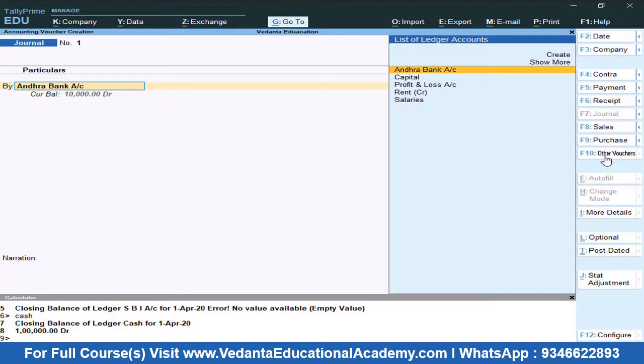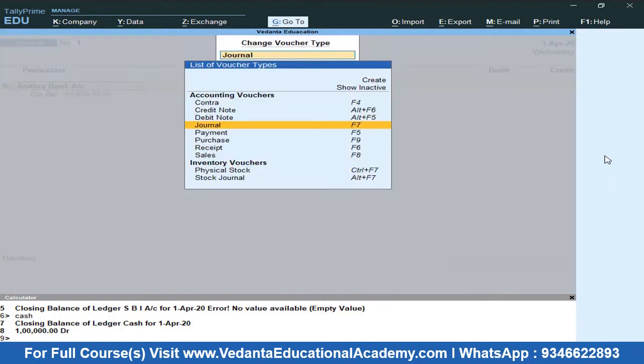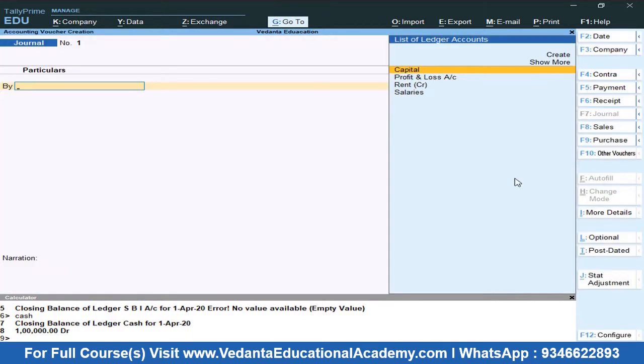Next one is that other vouchers. What is that? Other vouchers. So now we will be discussing the other vouchers like a debit note and a credit note, and also delivery note, receipt note, rejections inward, rejection outward, physical stock. So all these vouchers will be available under the other vouchers option.